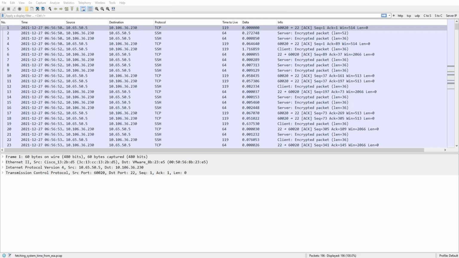Today we're going to talk about the quick access toolbar real quick. So without wasting any time, let's talk about it. The first options are start, stop, restart, and options. All these four options you can find under capture. The next three are available under file.